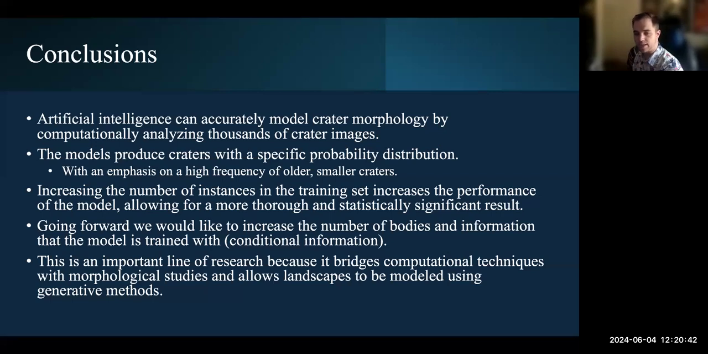Going forward, we would like to increase the number of bodies and information that the model is trained with. And this is an important line of research because it bridges computational techniques, morphological studies, and allows landscapes to be modeled using generative methods, specifically with the use of generative AI in planetary science.